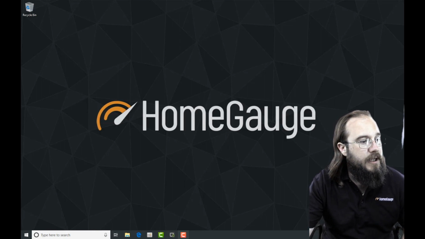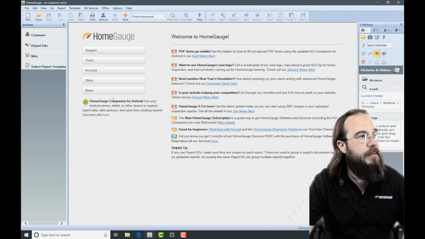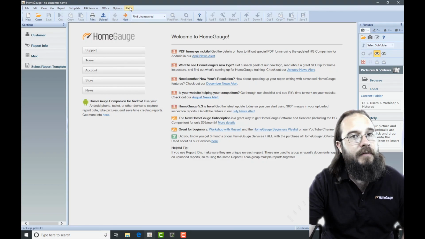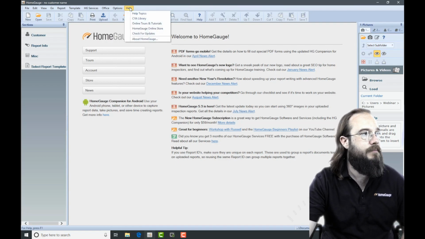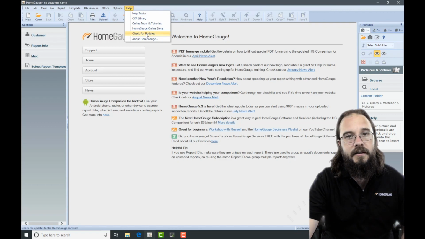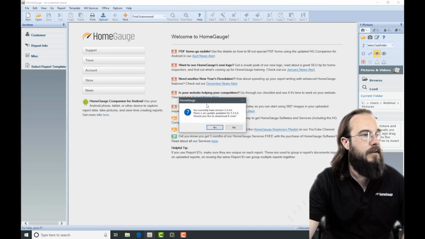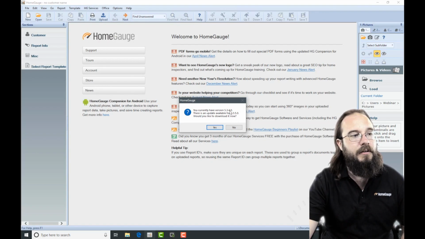We're going to begin by opening up HomeGauge, and we're going to head to the Help menu in the menu bar, usually found at the top of the application. In here, we'll select Check for Updates, the second to last item in that menu. And here we see we currently have version 5.3.4, and there's an update for 5.3.5. We'll download it now.